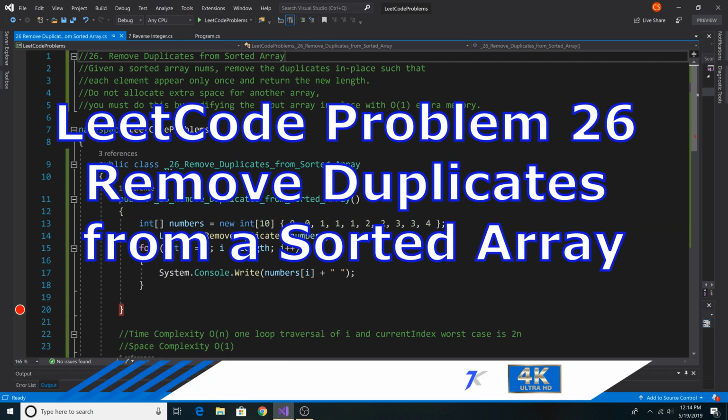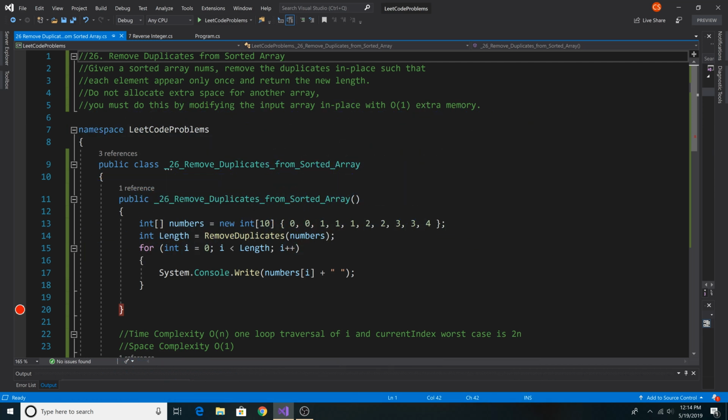LeetCode problem number 26. Remove duplicates from a sorted array. Given a sorted array of nums, remove the duplicates in place such that each element appears only once and return the new length. Do not allocate extra space for another array. You must do this by modifying the input array in place with O(1) extra memory.